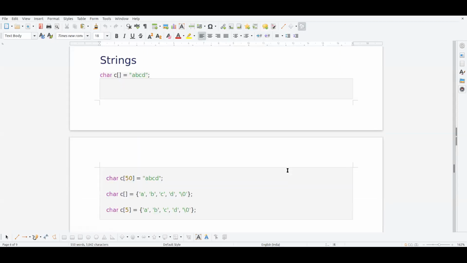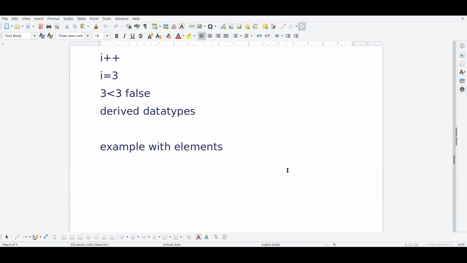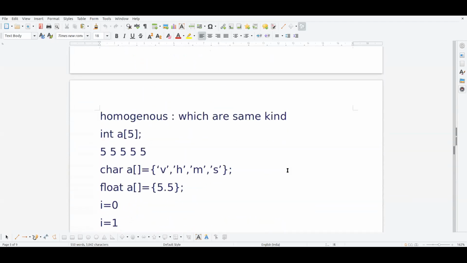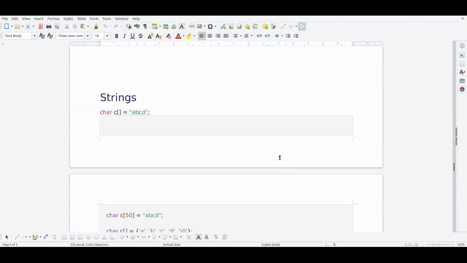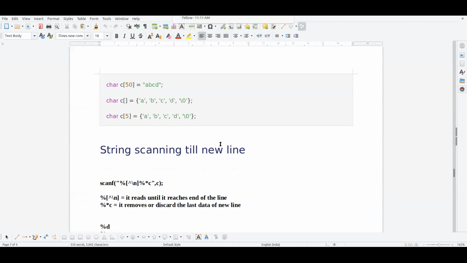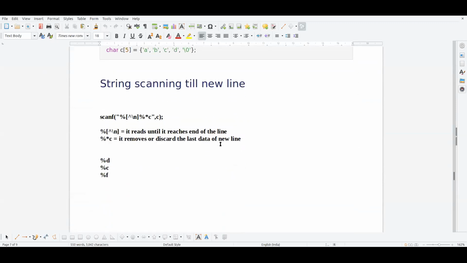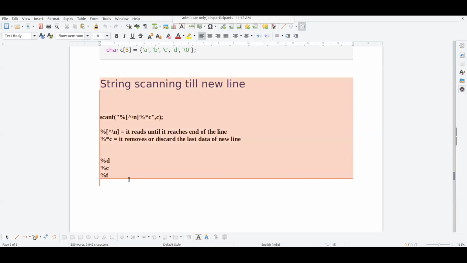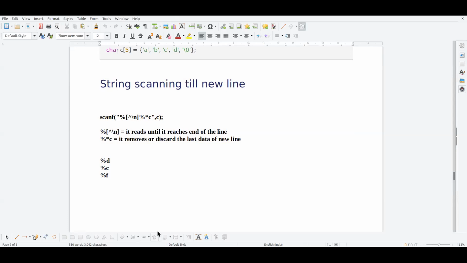I'm going to share the text document. We have discussed arrays, then we started strings. We have seen how to declare them statically, the different types of static declaration. Today some new participants have joined. We have also seen how to scan a string until a new line. I have explained this. You can see the code on screen and the explanation also. You can take a screenshot and try it on your laptop or PC, and you can ask me if you have any doubt.